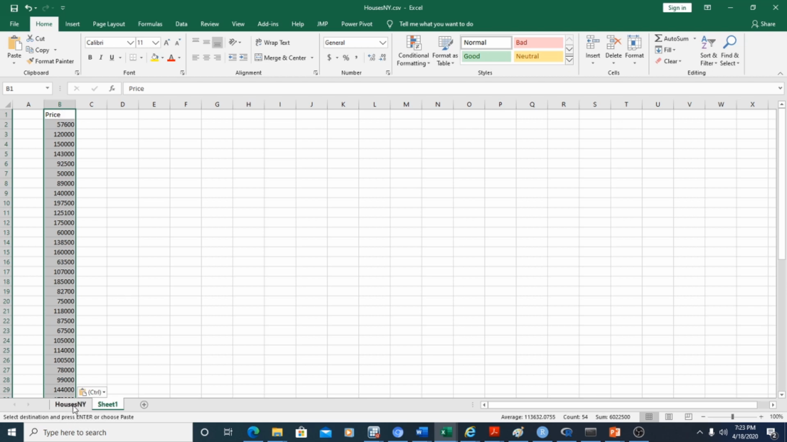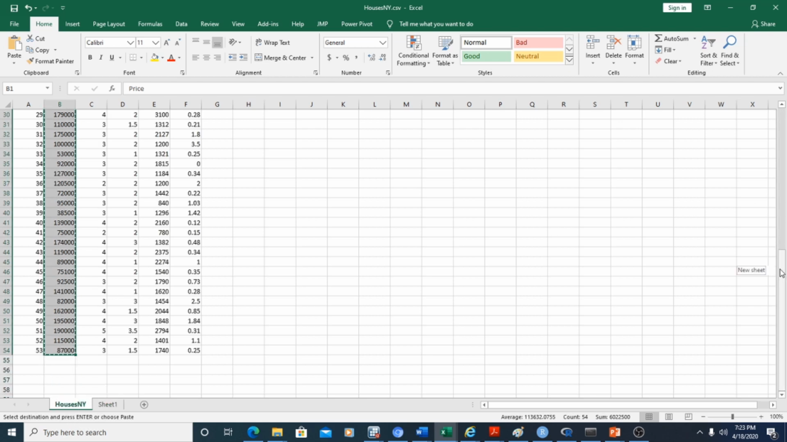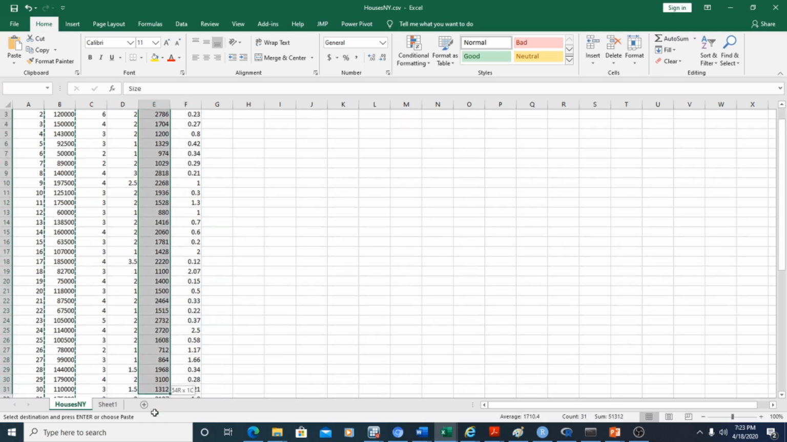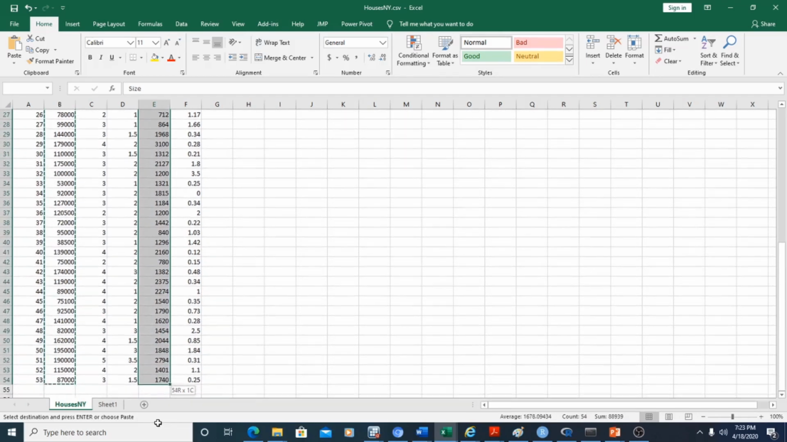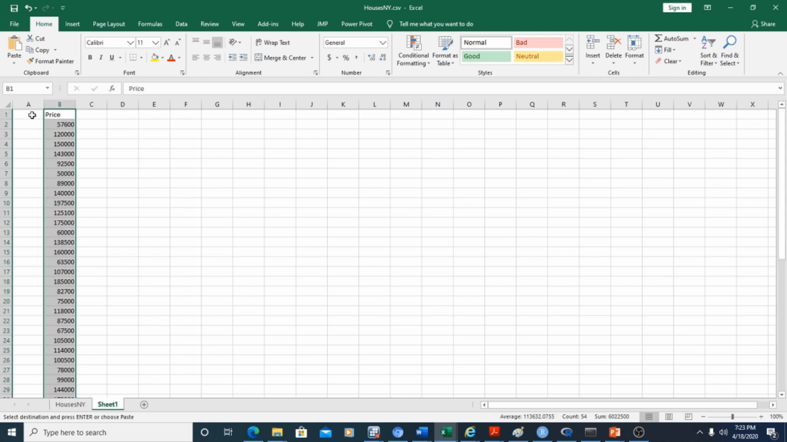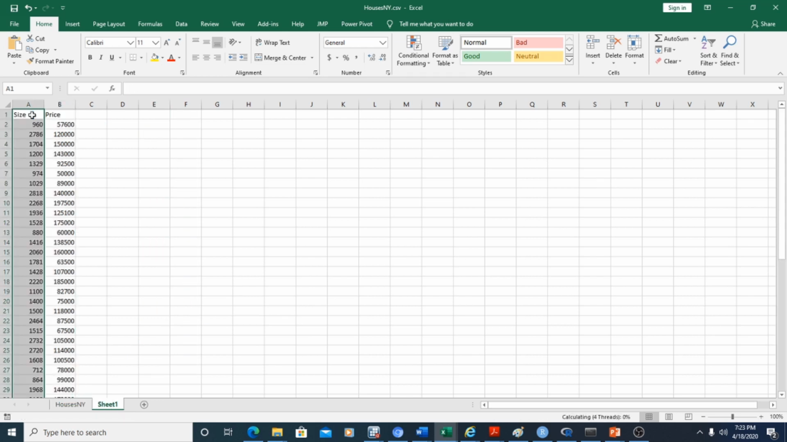So we'll go back to the original data set, then we'll copy the size. Let's use size as our independent variable for the simple linear regression we want to run. So we'll copy the size, that's the size of the house, then paste it into the new worksheet here. Now we can run our scatter plot on these two variables.